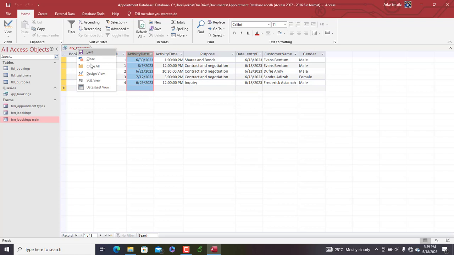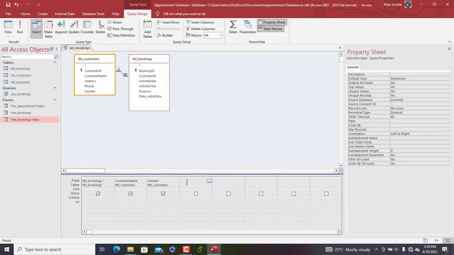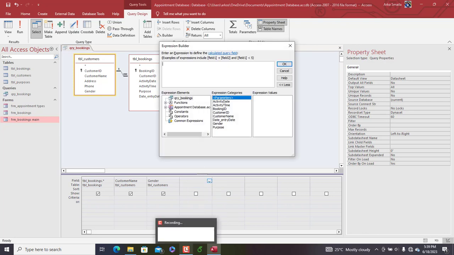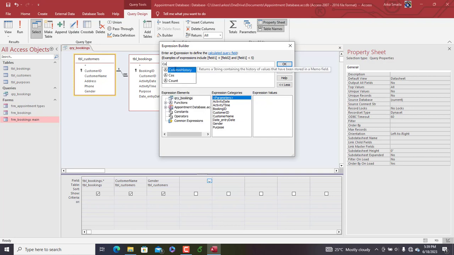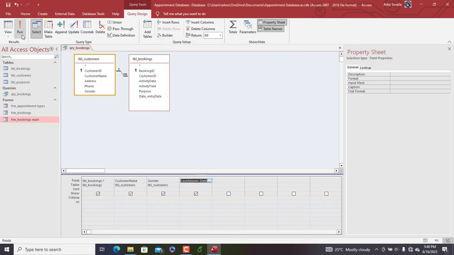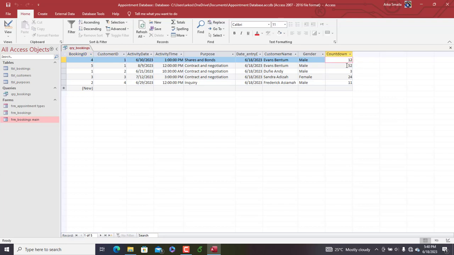Now we say QRY bookings. So guys, the next thing we'll do here is set the countdown. Before then, right click here, build here. Now you say countdown. So countdown: DateDiff. Here we are counting days. The difference between the number of days between today's date and the TBL bookings activity date. This query expression should give us the number of days left for the appointment to be due. Once we run, you can see one has 12, one has 52, one has 3.